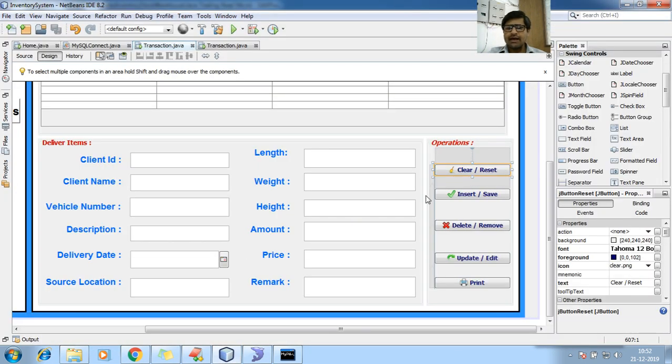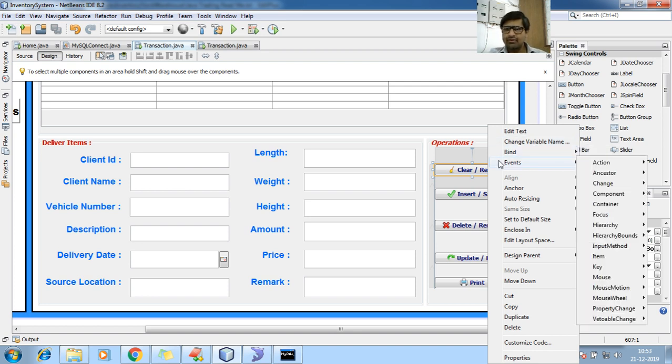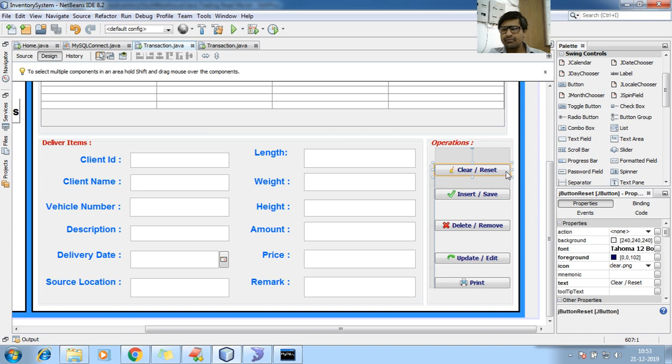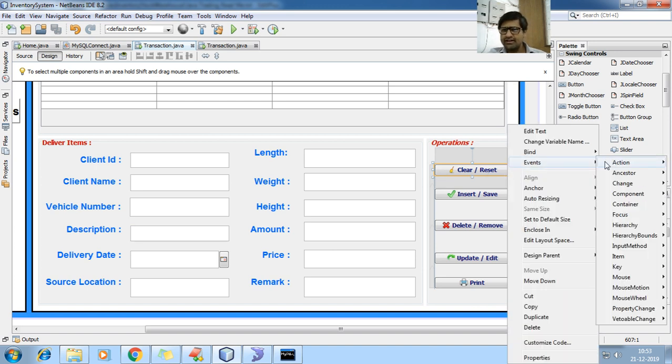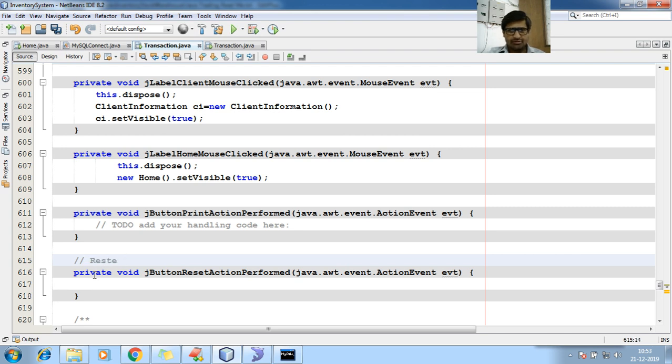Where am I now? I'm here. So right click on the clear button or reset button. Events may not be visible. So events, action performed. Which event are you going to proceed? So right click on the clear, events, action performed. Okay, action performed. So reset button, delete. So reset button to clear all the fields information.